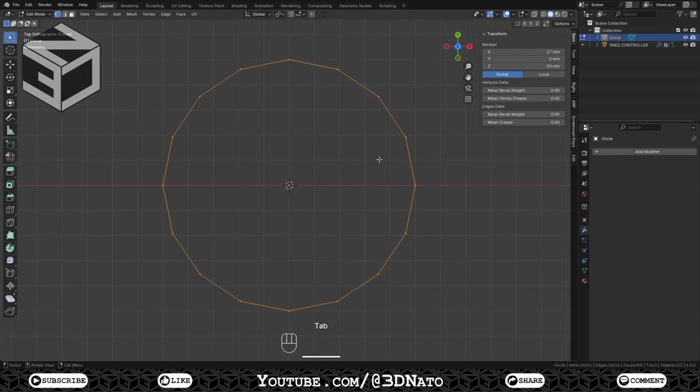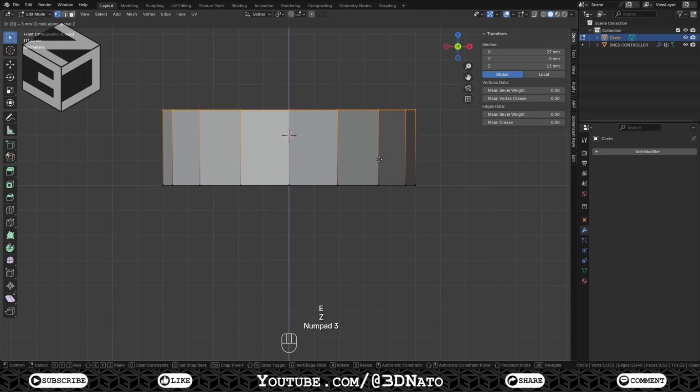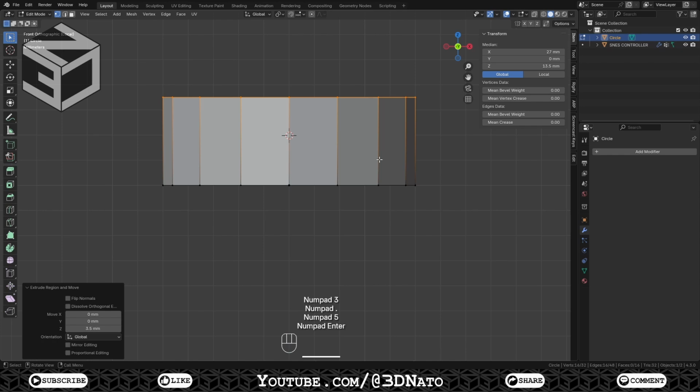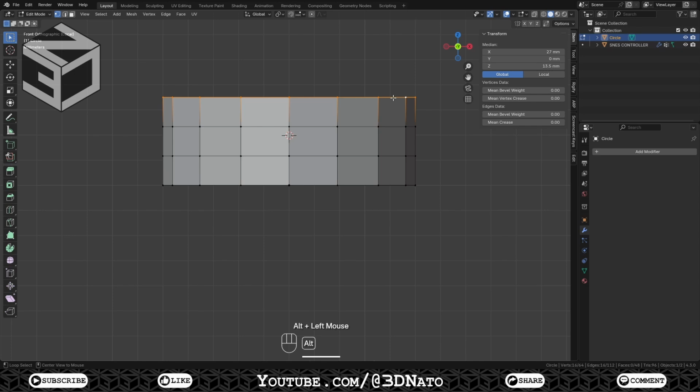Press Tab to go to Edit mode, numpad 1 to front view, E to extrude, Z to lock axis, type 3.5 and enter to confirm. Press Ctrl plus R and create two loop cuts on the side faces. Select the top edge loop.